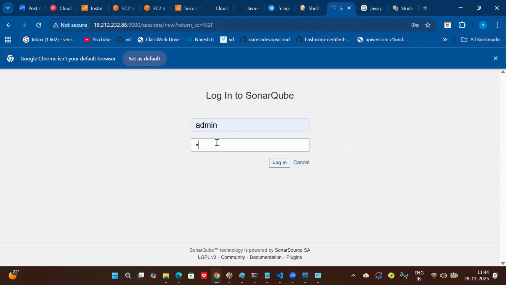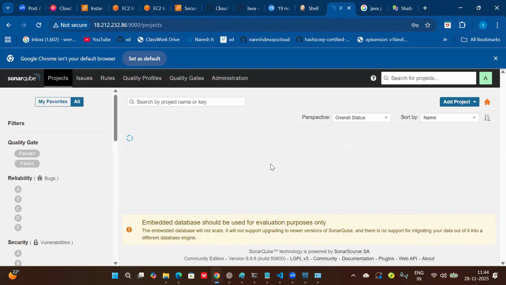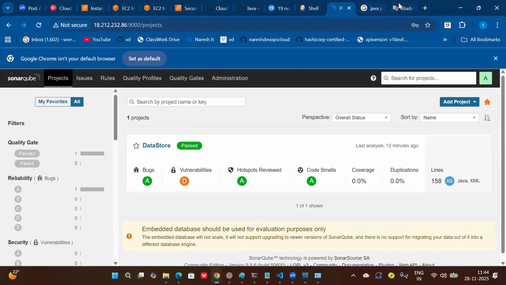What password I have given? Let's try. Oh, thanks. Okay, let's run the pipeline again.